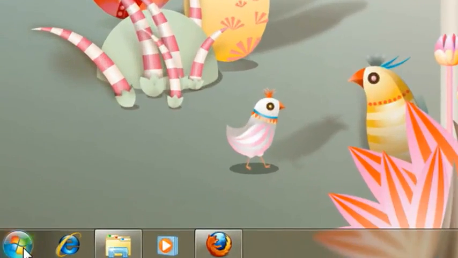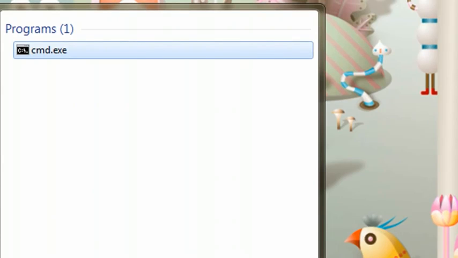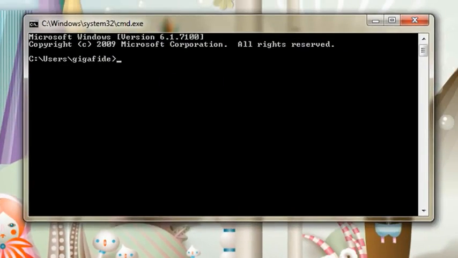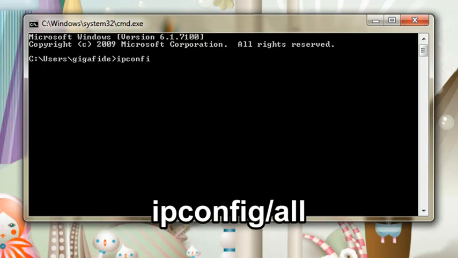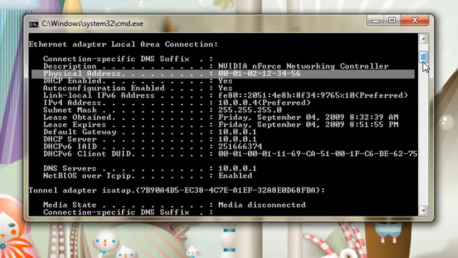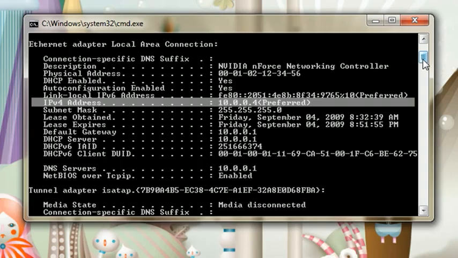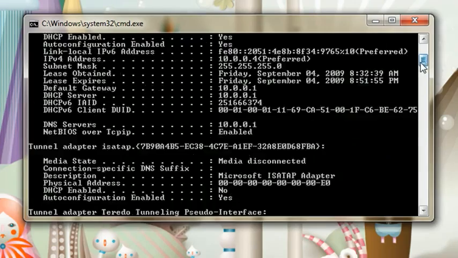In Windows, click on the Start menu and type CMD in the search box, or the Run box if you're still using Windows XP. This will launch the command window. From here, type in ipconfig/all. Find your computer's network card, and the physical address listed will be the MAC address, and the IPv4 address is your computer's IP address.